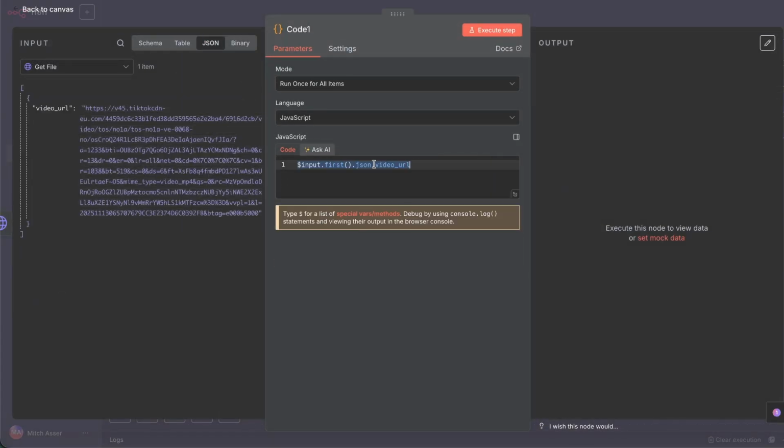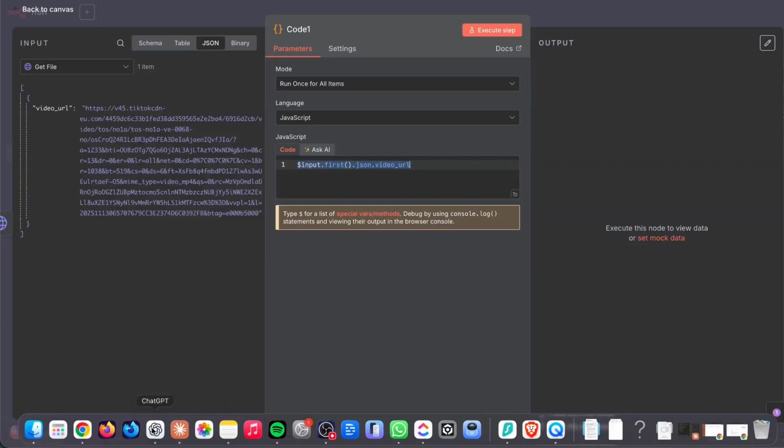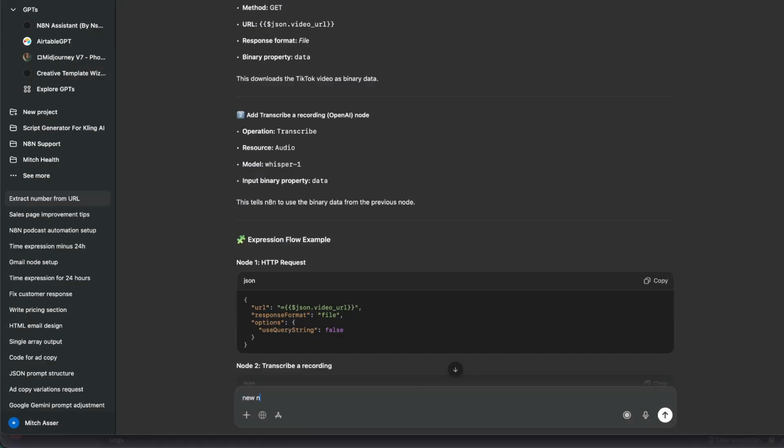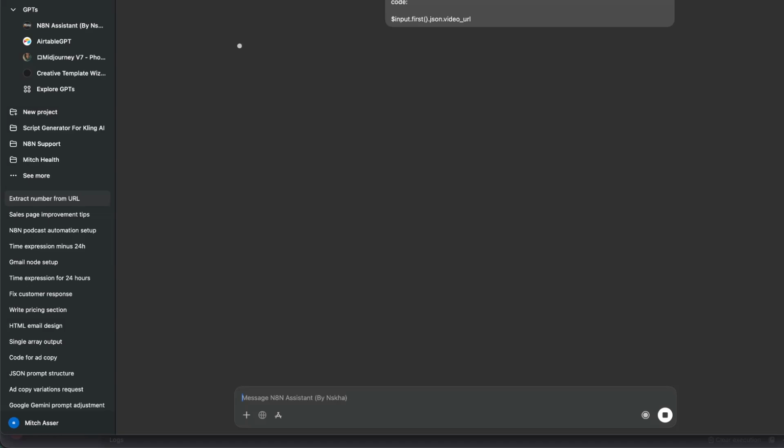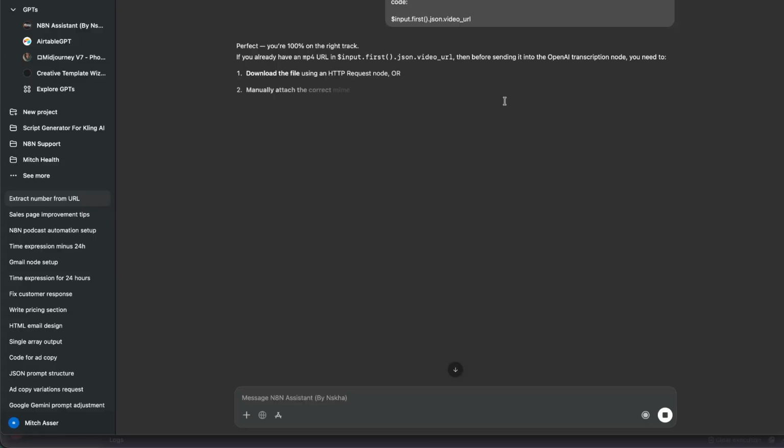So we're just going to say to ChatGPT, new node. Basically we're just trying to get some new JavaScript code to create a new MIME type for this URL. So let's see if we can get around it this way.